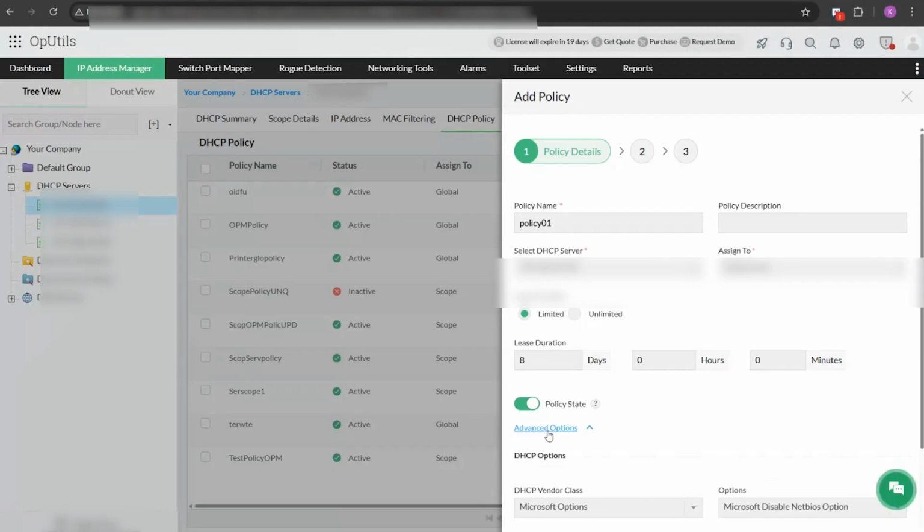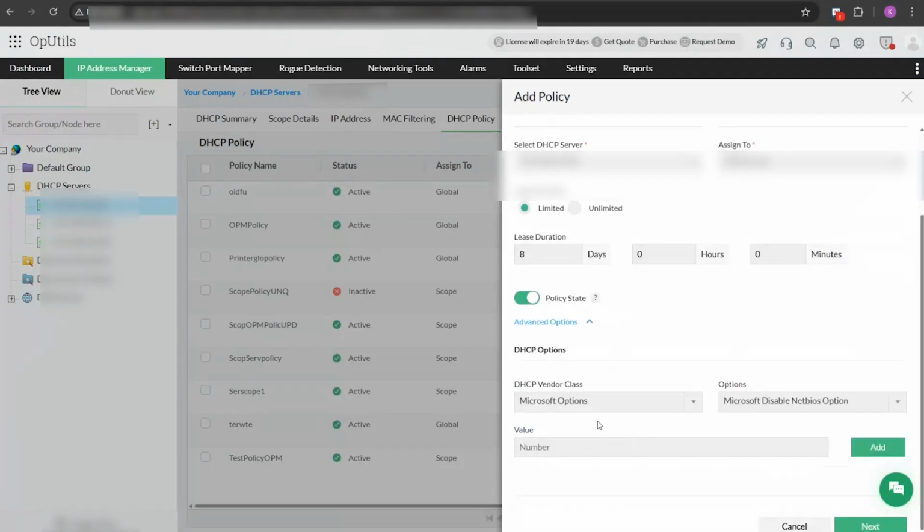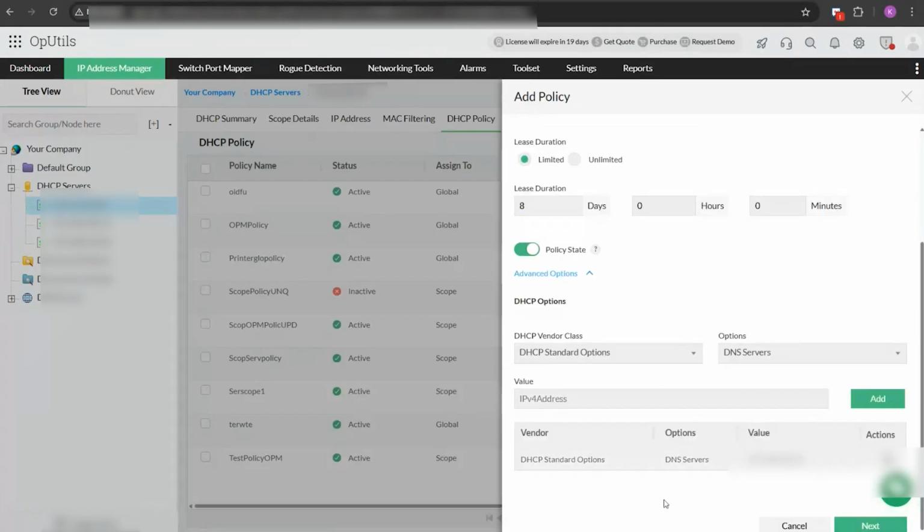Now let's go on to advanced options. Here, you can define values so that the policy will be applied only when certain criteria are met. Let's say in a scope we've already added a policy and you want this to be applied to a particular DNS server. That can also be initiated here. Just similar to how we added it for scope option, we're going to use DHCP standard here and I'm going to choose the DNS servers and give the value here. And once I click on add, you can see the summary of that.